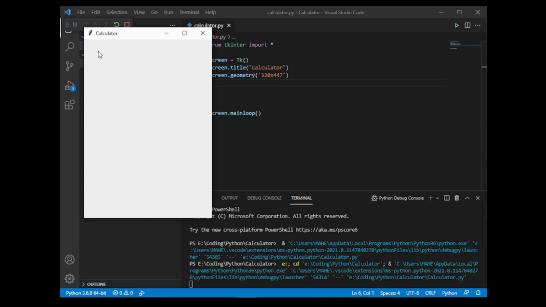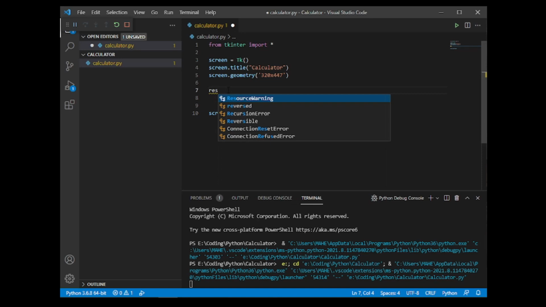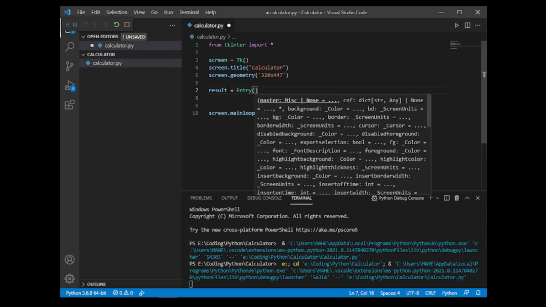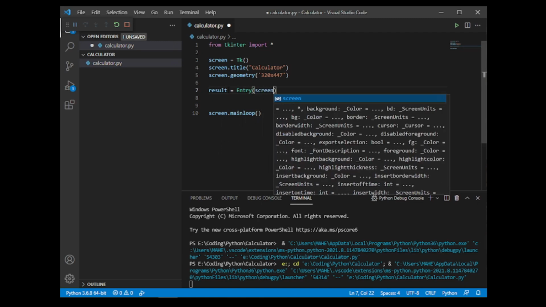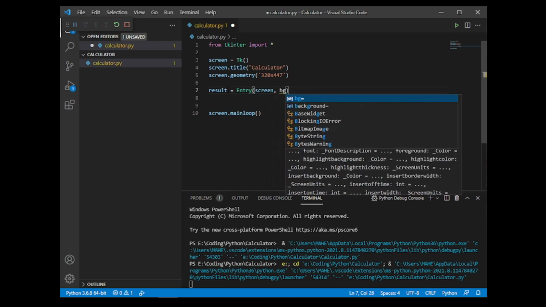Now we need to get a result screen over here which will show the output, and we need to enter values in it as well, so it needs to be editable. So for that we will create a result entry, so we'll call it result, and we will make it on the screen because we want to display it on the screen. And let's keep the background as light gray.